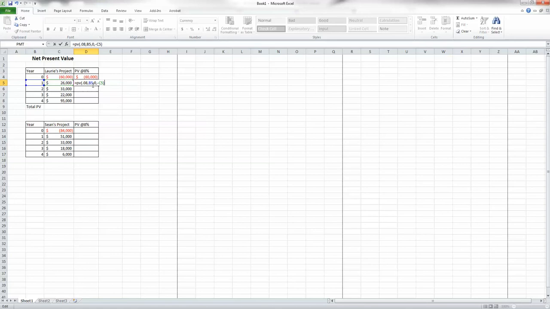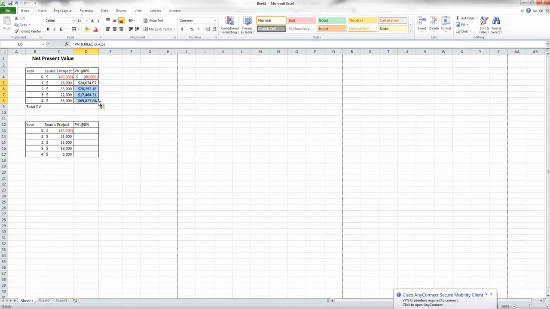And now we've got a nice little formula that assumes 8%, and it's relative to the row that we're in for both the year or the number of periods and for the project cash flow, or in this case future value. So we can hit return, and that tells us that the present value of $26,000 received a year from now, assuming an 8% rate, is a little over $24,000. Because we made such a nice formula, we can just copy it down, and there we go. Those are the present value of the cash flows from Lori's project.